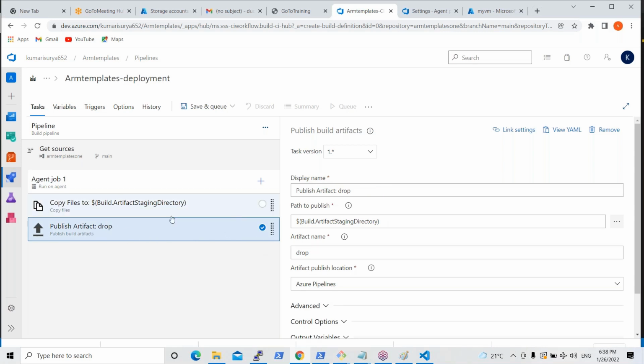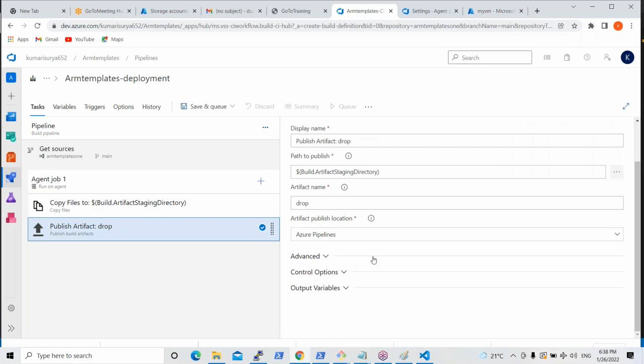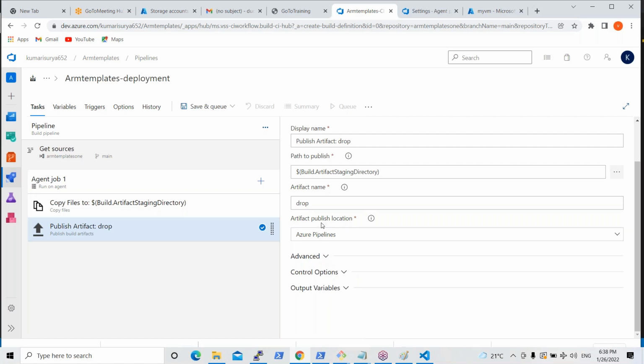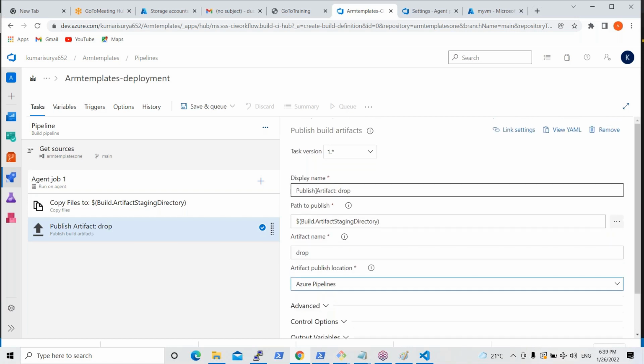Once everything is configured, go to the advanced section and select it. No need to change anything here. And this is the Azure pipeline location. This is the location, and this is the drop box. The var file is going to be published under this drop folder, and this is the display name, and this is the path of publish. That is the default.